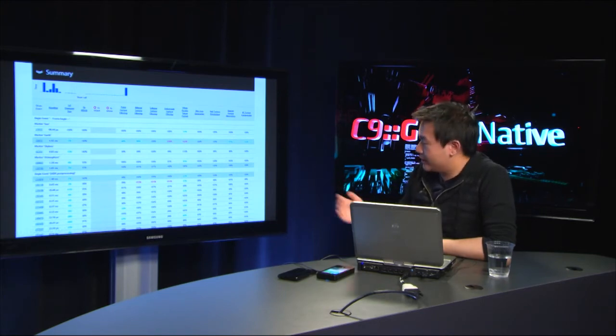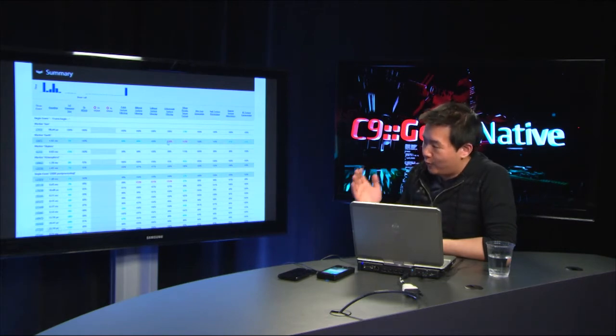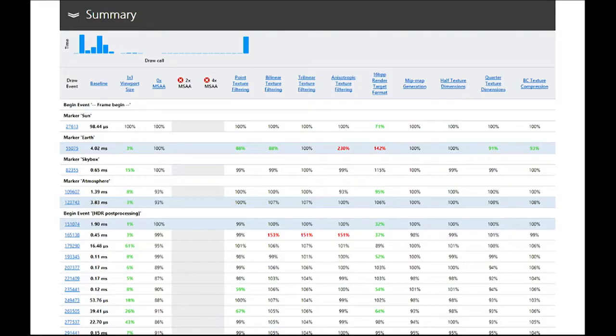And this number, 230%, what that means is that when anisotropic filtering is turned on, this draw call took 2.3 times the time that the baseline took. So that would bring the time for this draw call up to about 9.2 milliseconds. So it took 4 milliseconds for the baseline. When we turn on anisotropic texture filtering, that's 230% of the baseline, brings it up to about 9.2 milliseconds.